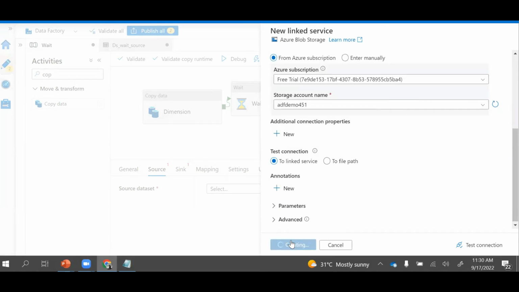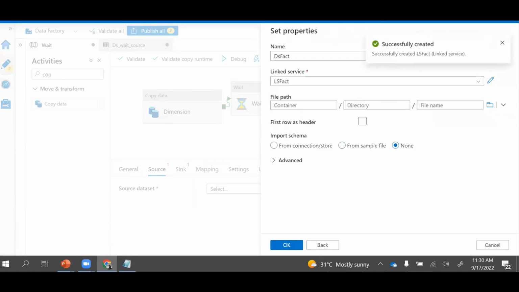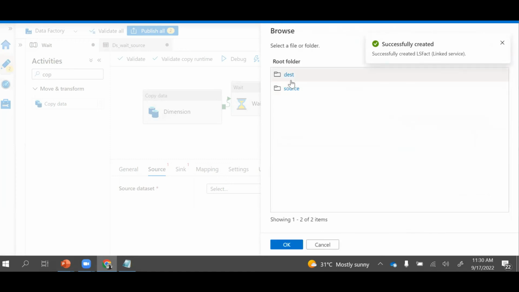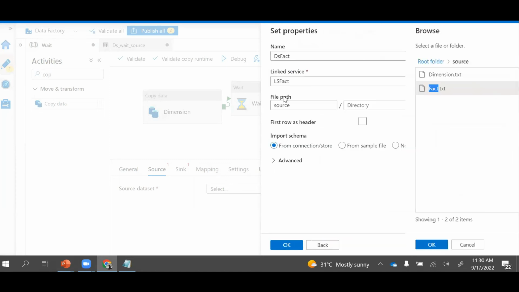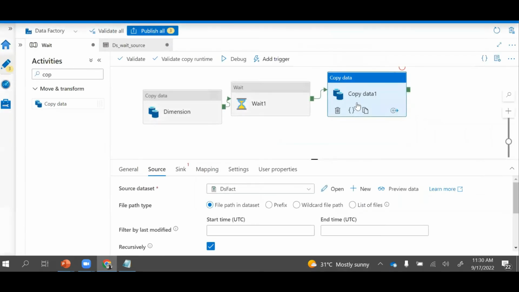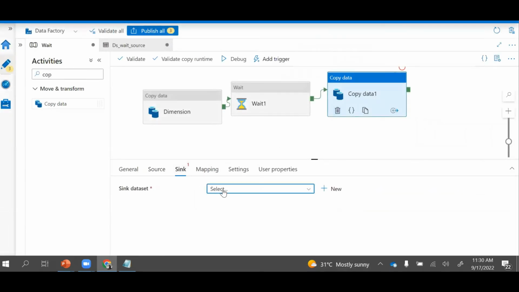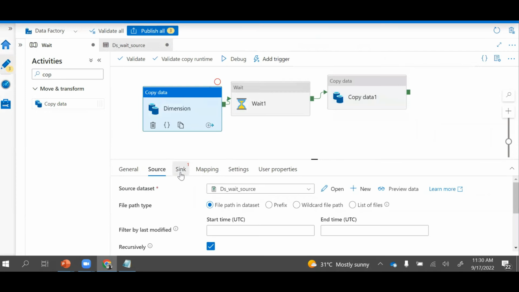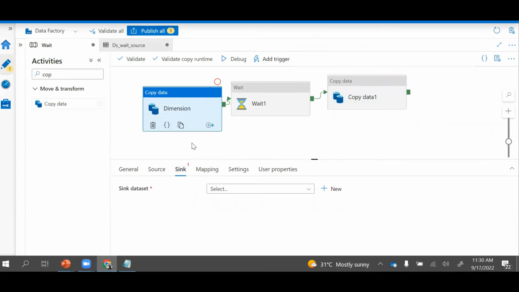Okay, now I can choose the path. So my path this time is fact table. Then I need to set the sink. So the sink is the same basically, which I have set for this one. Sorry, I need to set it for this one as well, where I'm loading data.